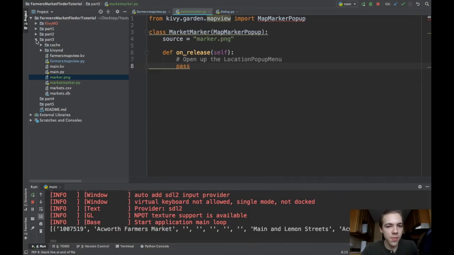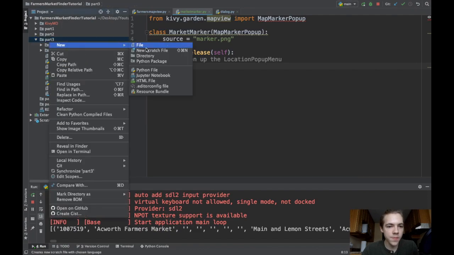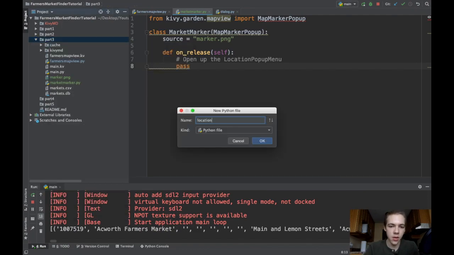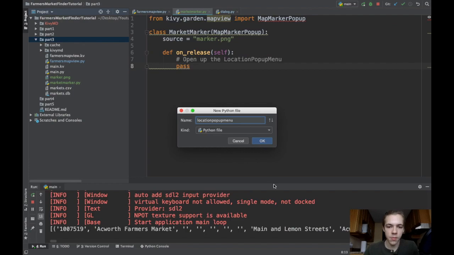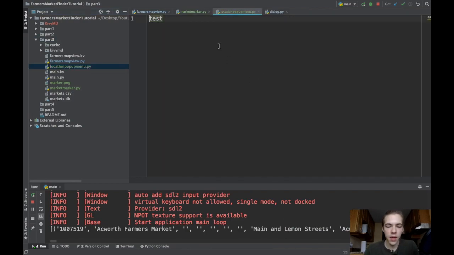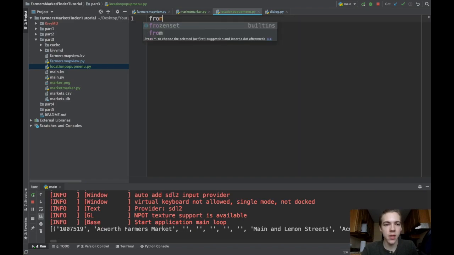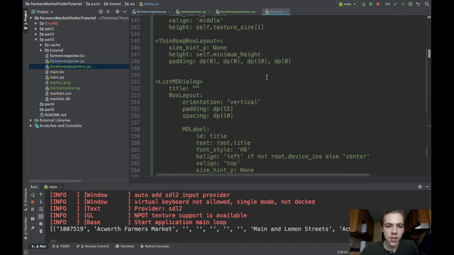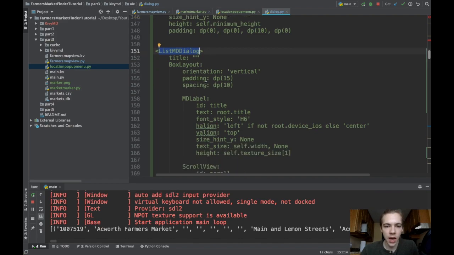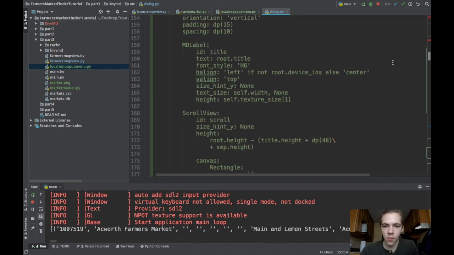Now, the pop-up menu, I'll create a new file for. All right, this is the location, what did I call it again? Location pop-up menu. And this, I want to inherit from a special sort of KivyMD widget that I made myself, which is in the KivyMD.uix.dialog file. And I've called it the MD list dialog. This is the dialog file, and you can see this list MD dialog is a class that I've created, and I'll go over it more in a second.